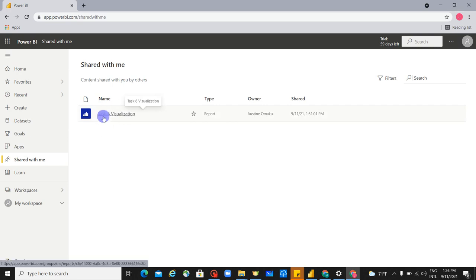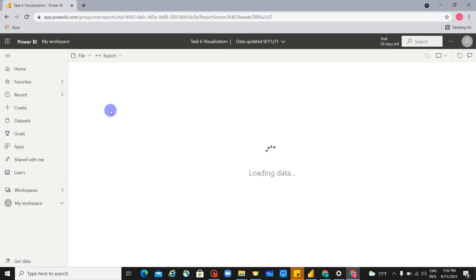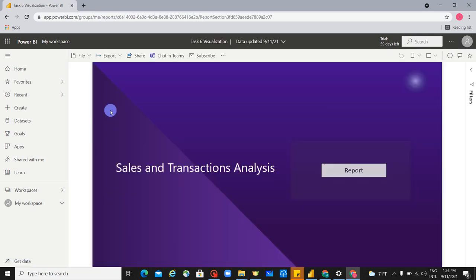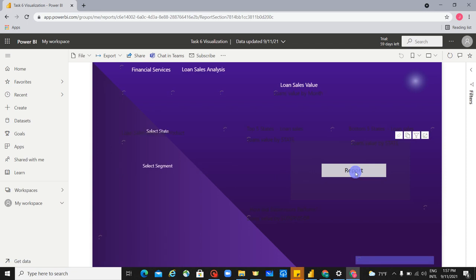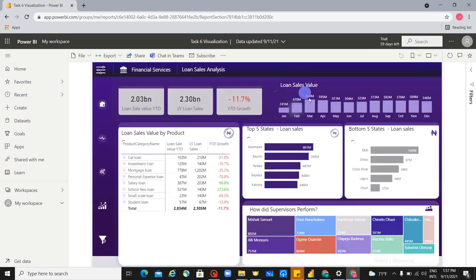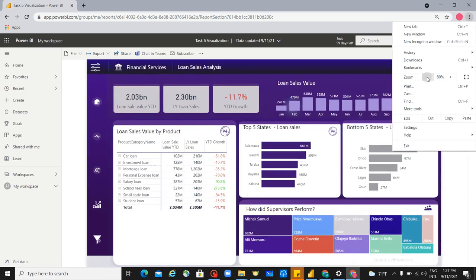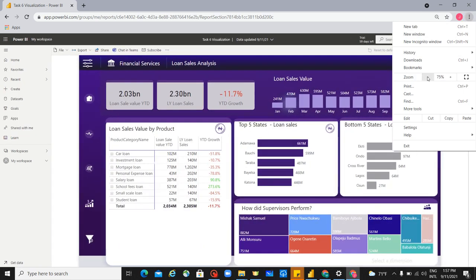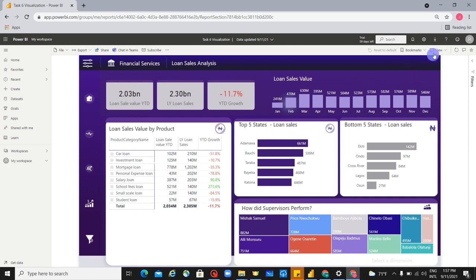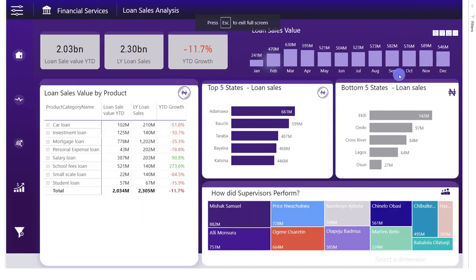You can see the report with six visualizations. You just need to open. And the same experience I have with the report, that is the same experience this person is going to have. So sales and transaction analysis, click here to go to report. So you see the loans. I can just zoom this. Okay, to have a better experience, full screen.